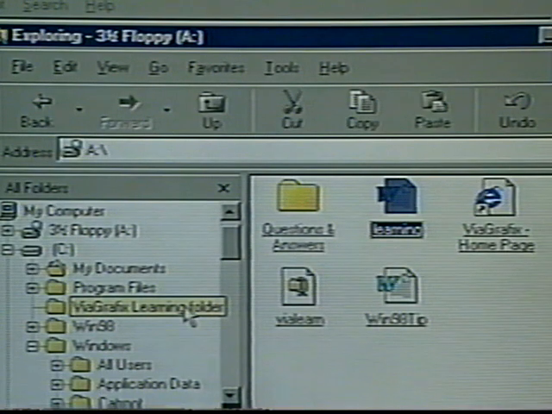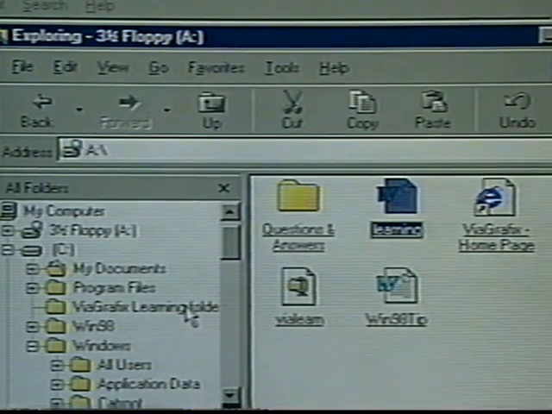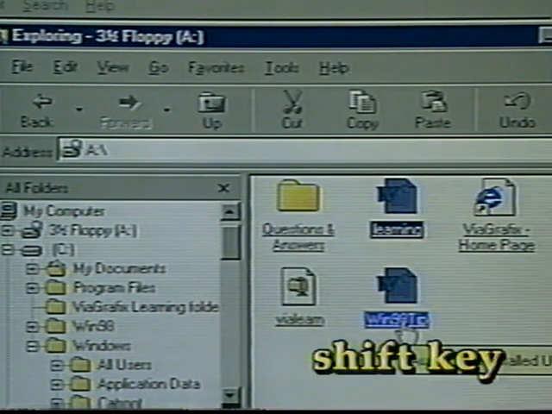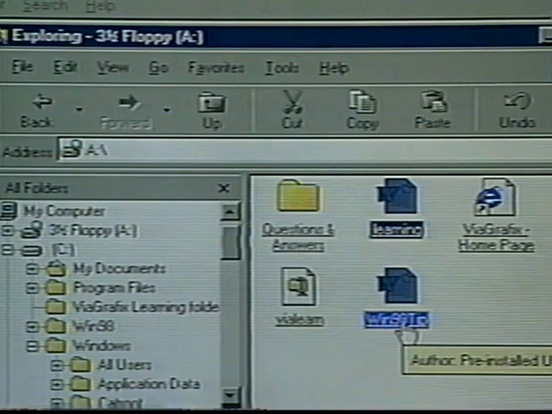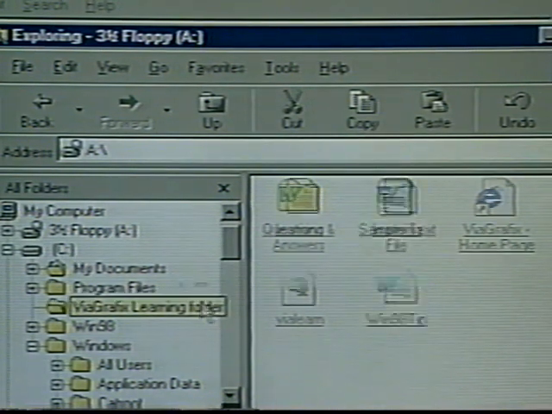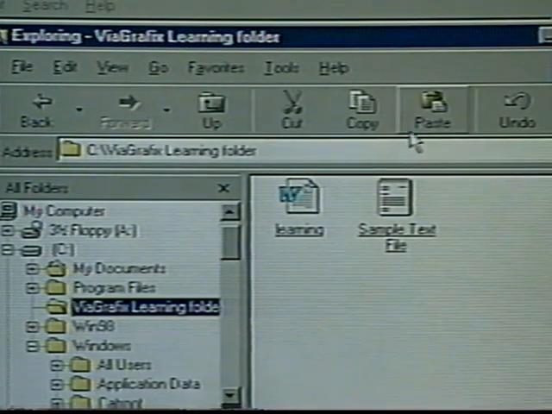But for copying more than one file, there is a faster way. With the first file selected, hold down the Shift key and place the pointer over the last file. Now we can release the Shift key. The files are selected. To move them to the ViaGrafix Learning folder, we'll click the Copy button. Then click the ViaGrafix Learning folder on the left side of the window. To place the files here, we'll click the Paste button.